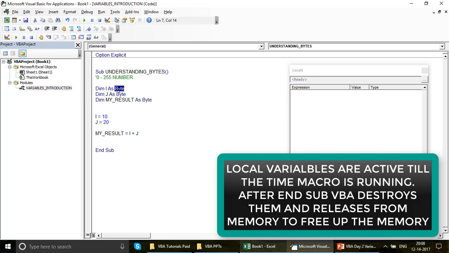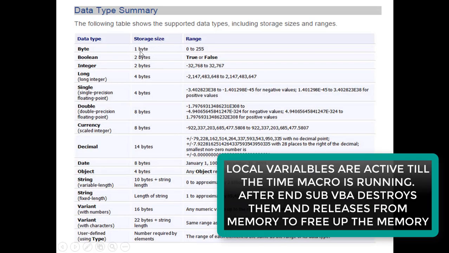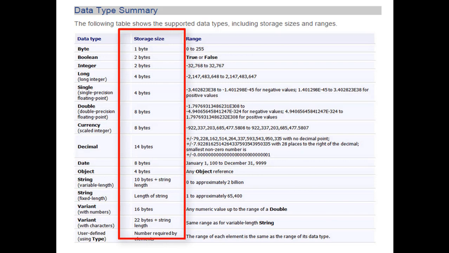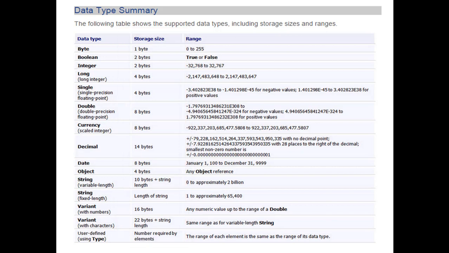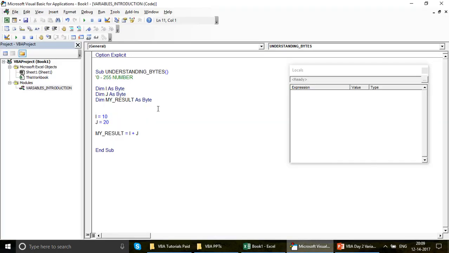Okay, now if you're wondering what sort of space they take, well, if you look at this, the day 2 and if you look at the storage size, this is how it takes. So every data type byte is going to take 1 byte of your space. Okay, well, you don't really have to get into this kind of detail, but to be a good programmer, we should at least know the basics, right? So what we have learned is that these are all called local variables, guys. I will be talking about that in the coming sessions. Local variables means basically they are active till the time the macro is running.